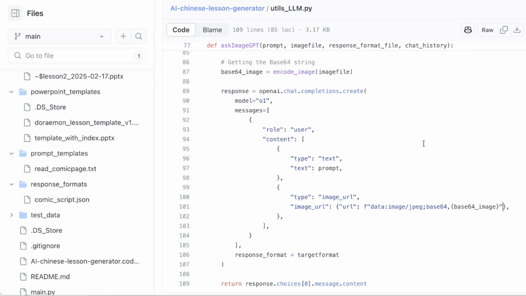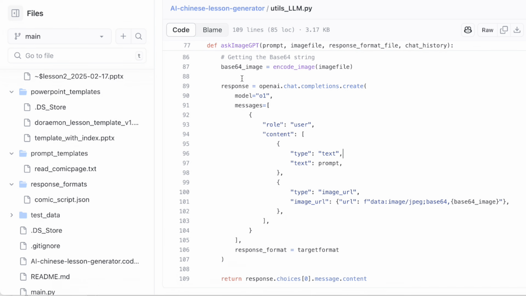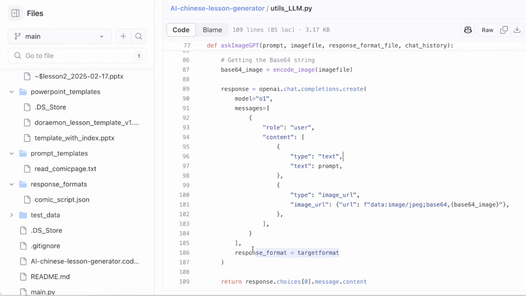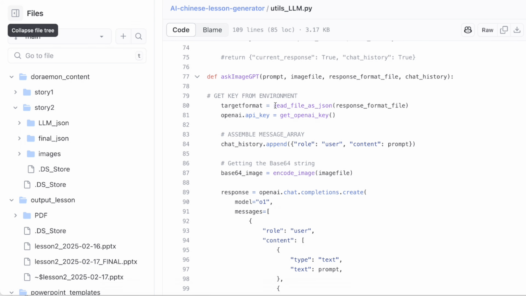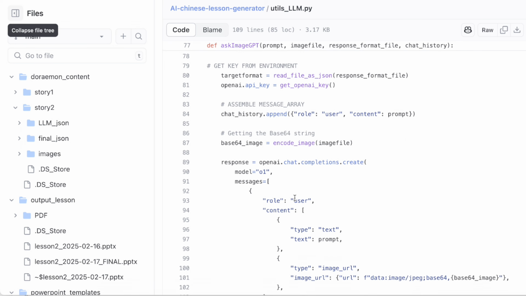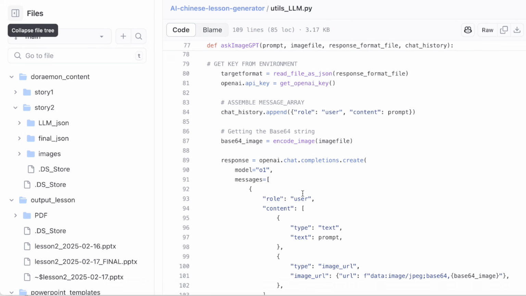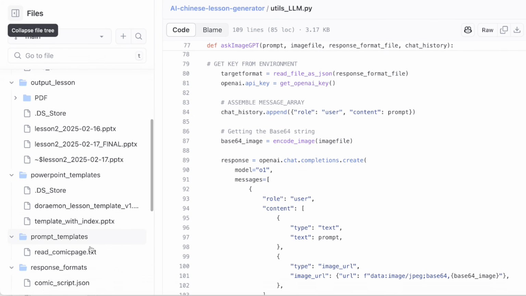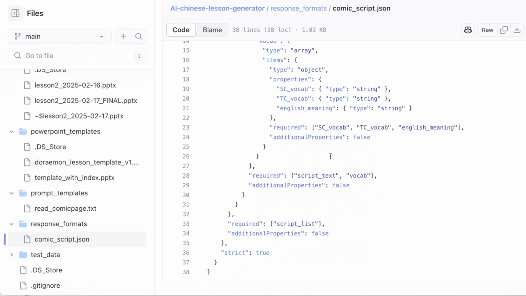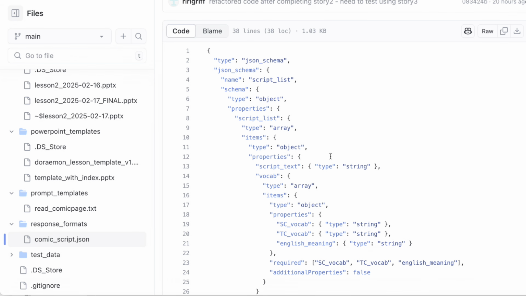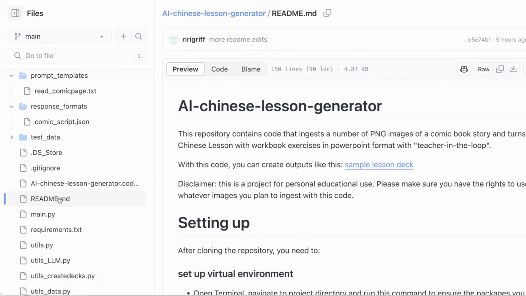It says image URL, but actually we're feeding it a base64 binary file, which we're pulling from that folder I showed just now. And you also see this thing called response format equals target format. So let's have a look at what target format is. Target format is basically pulling in the response format file as JSON and then feeding it to the OpenAI API endpoint. And the response format file is this one. This just explains, in a rather complicated way, the format that we want, which is in reality not that complicated. Let me walk you through the README.